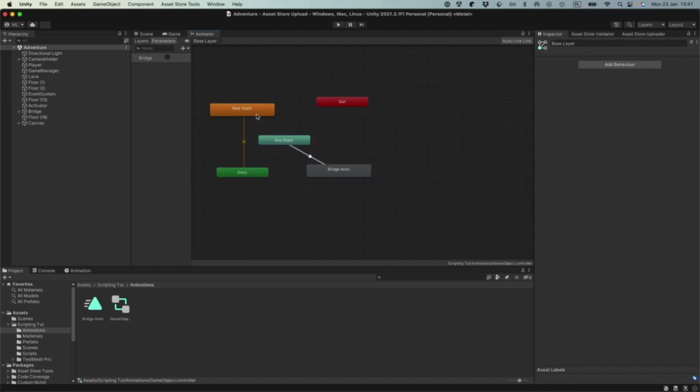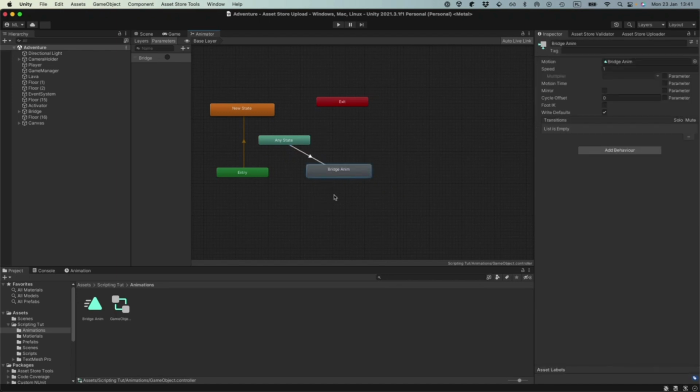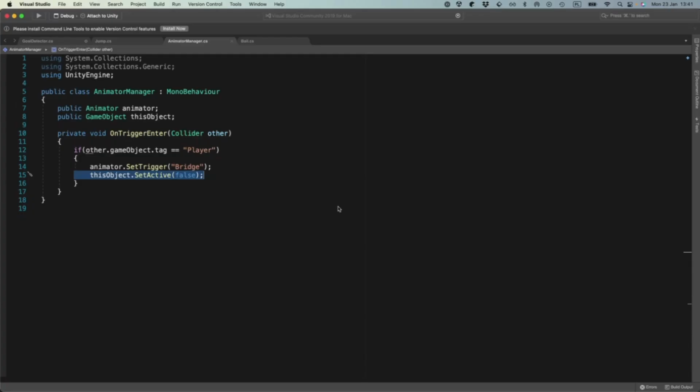And here, you will have everything you need to know. So on entry, we just go onto this random state. And then any state, whatever. It's just to keep this from going on straight away. And then here, this transition is only made if the bridge is set trigger. So the animation will only play after the trigger is set. So we set the trigger here when you hit that collider, basically.